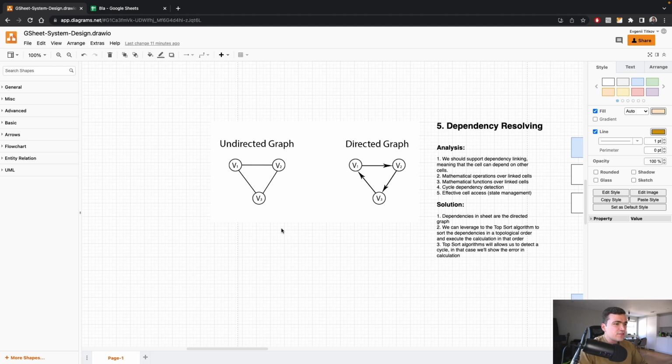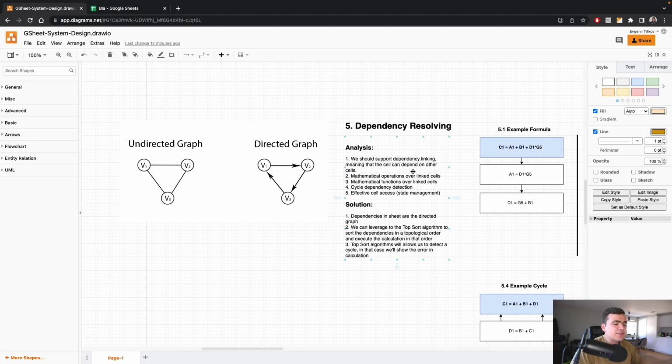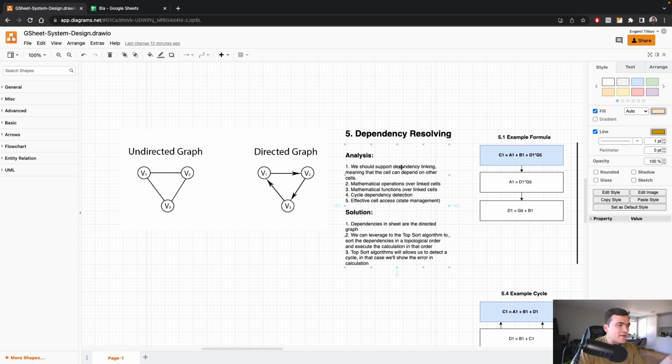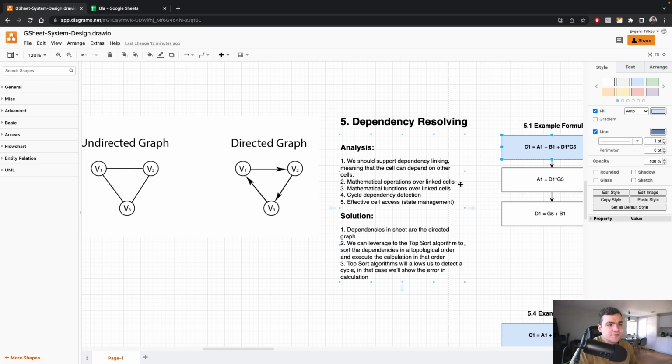Because we need to support dependency linking, meaning that each cell can depend on other cells, and other cells can depend on other cells, we will have exactly a directed graph. And here's the example formula. We basically can have C1 which equals several cells, and then each of these cells can also equal some value. To represent that, we'll use the graph.